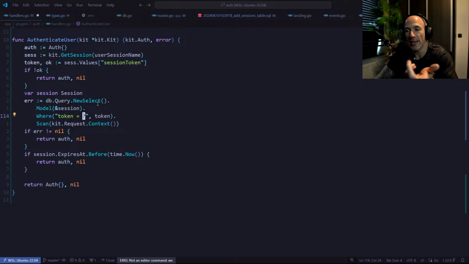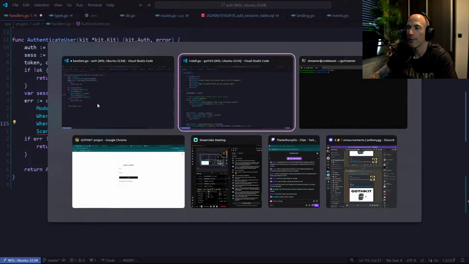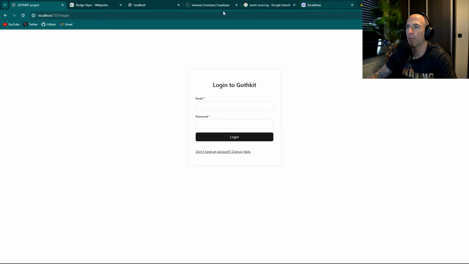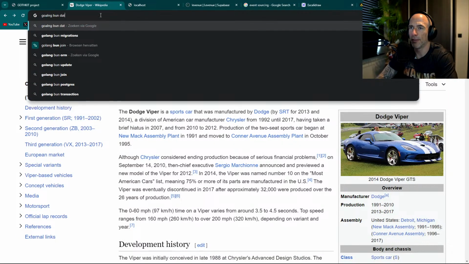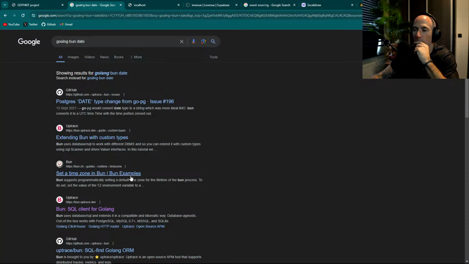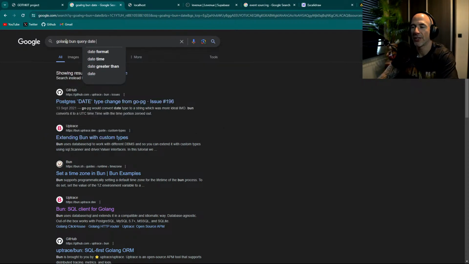Or we can do a query where we check if the session is not already expired. I think that's way better, right? So I'm not quite sure how I need to do this. I could do something like where expires at. I need to Google this, to be honest. I'm going to lie. Golang bun dates. Golang bun query date.